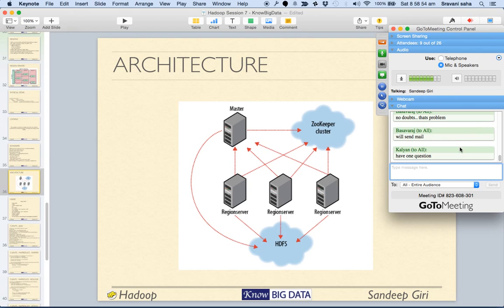This is the architecture which we have discussed. There is a master, and all of these are storing the data into HDFS. There is a master, and then there are region servers. Region servers are informing the Zookeeper cluster, and the master is reading from the Zookeeper cluster, and so on.